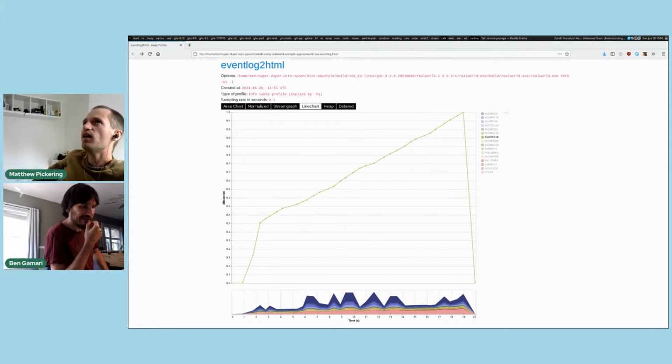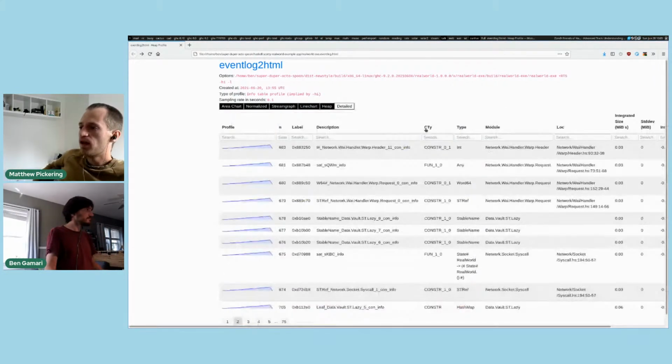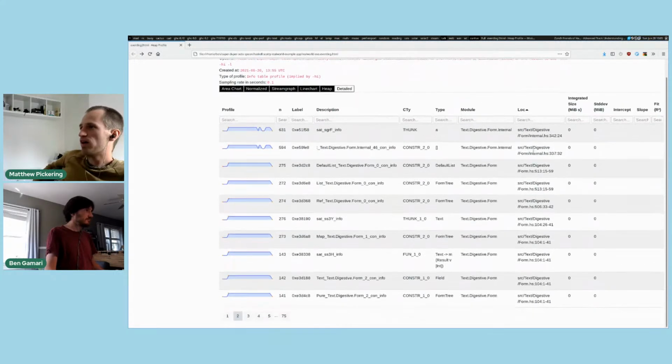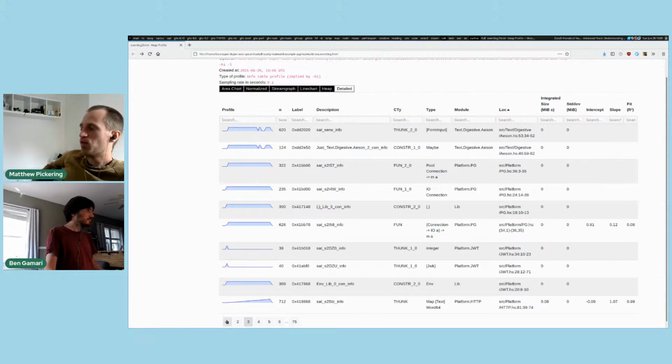Around ZuriHack 2 years ago, I made sure that it worked with the basic modes, and then I added support later for biographical and retainer profiling modes. But HT has always worked, at least since 8.8, and with 8.10 or 9 it is pretty solid. I would definitely recommend people use the event log rather than HP at this stage.